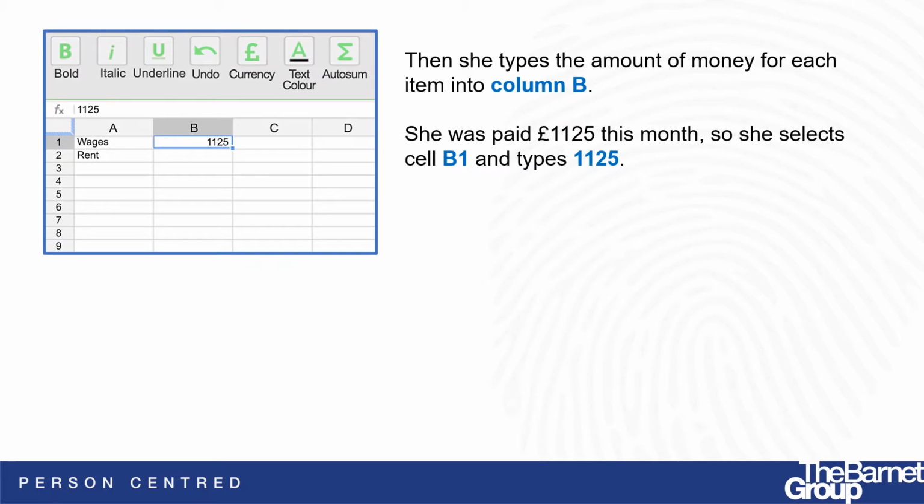Then she types the amount of money for each item into column B. She was paid £1,125 this month, so she selects cell B1 and types 1125.